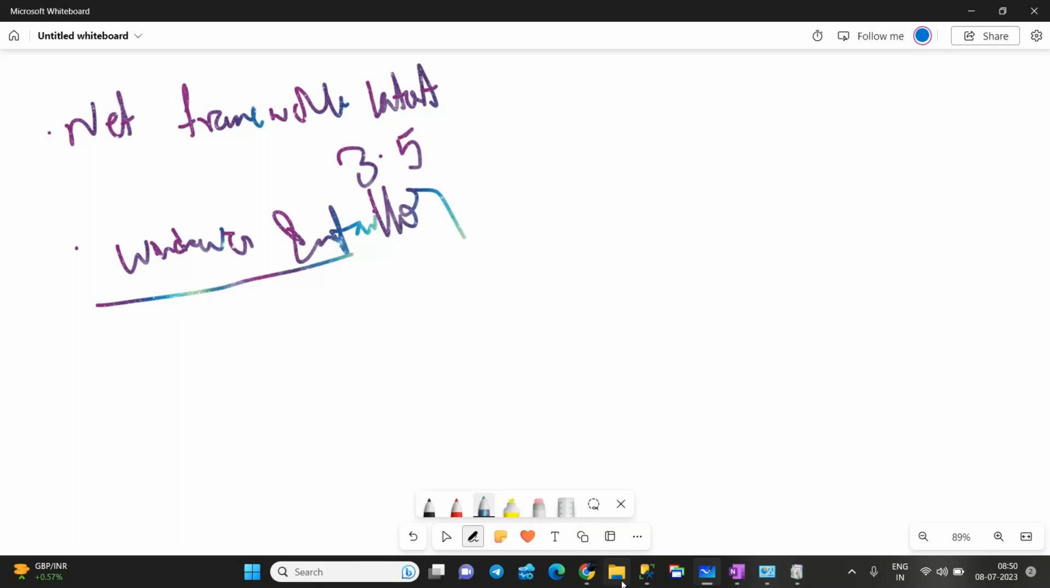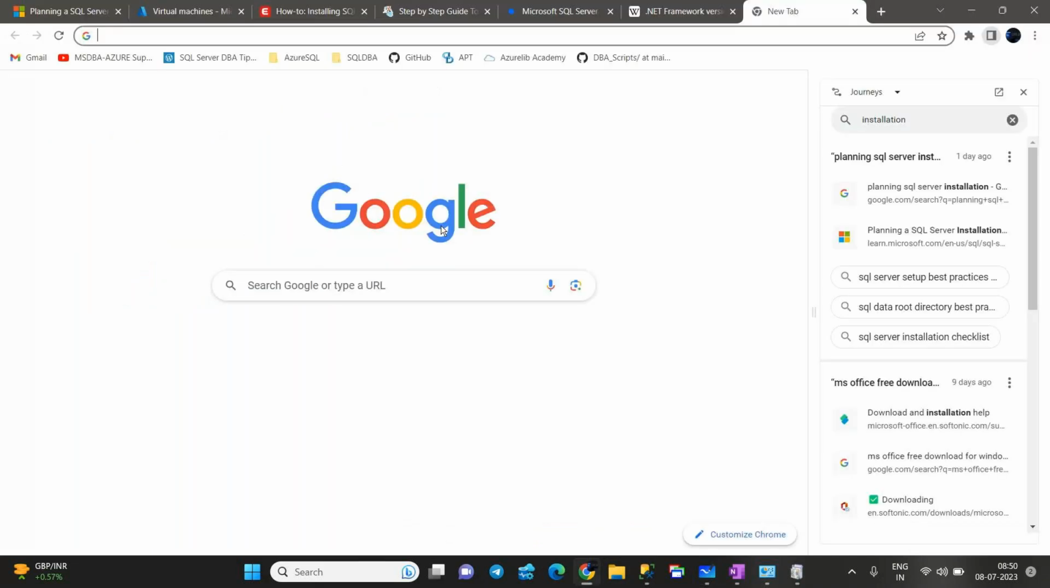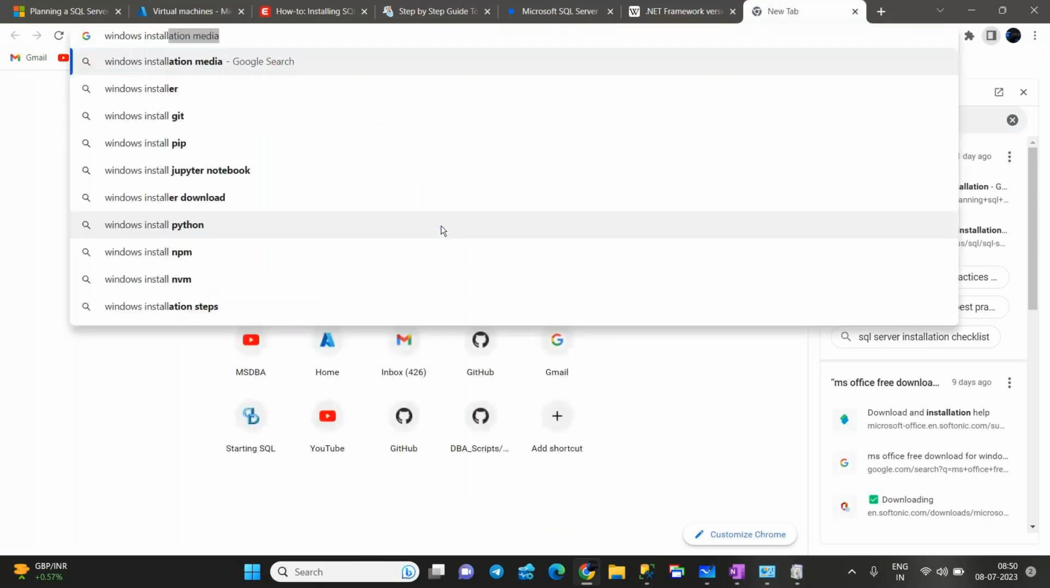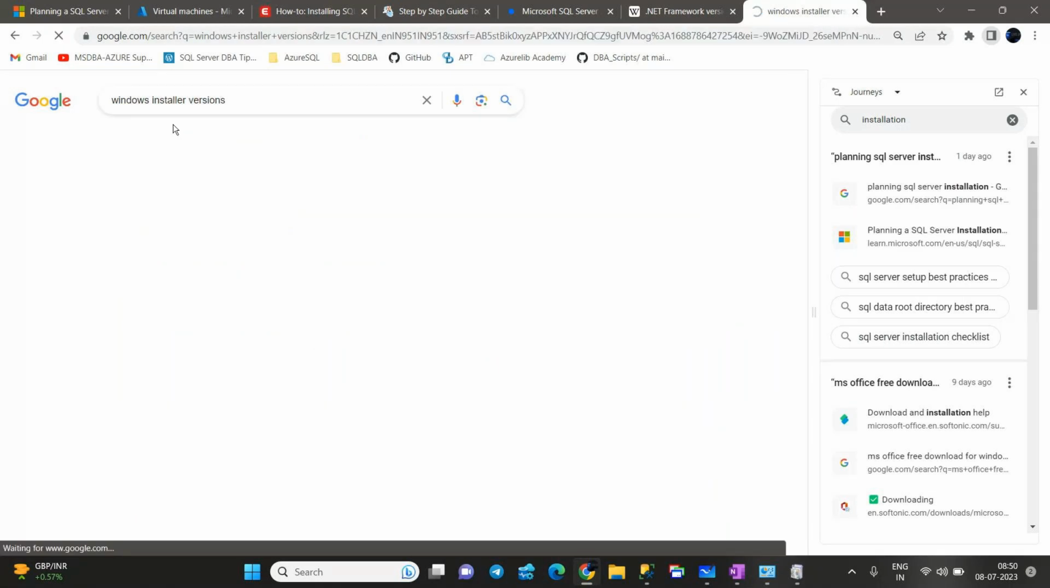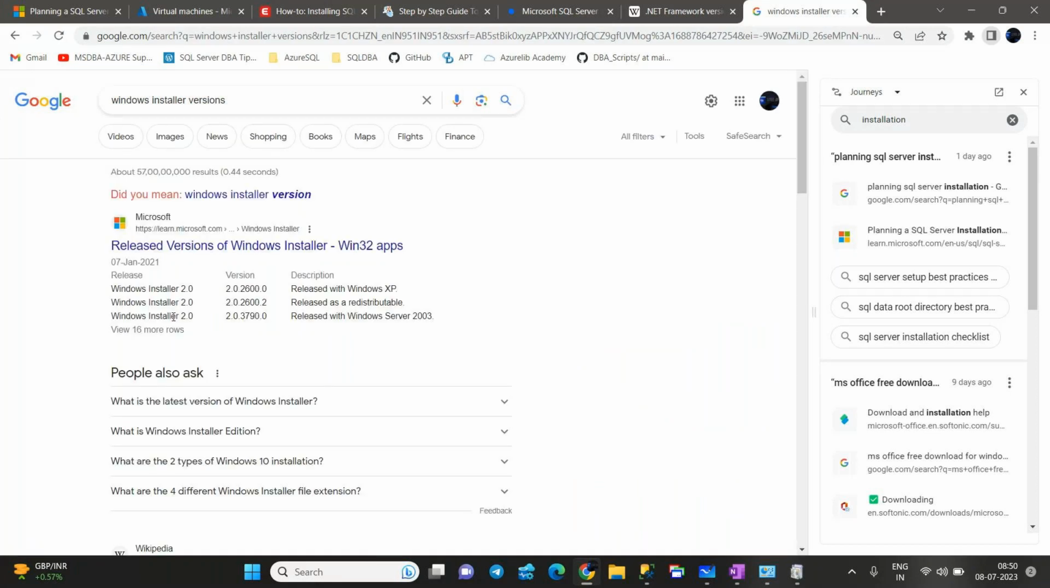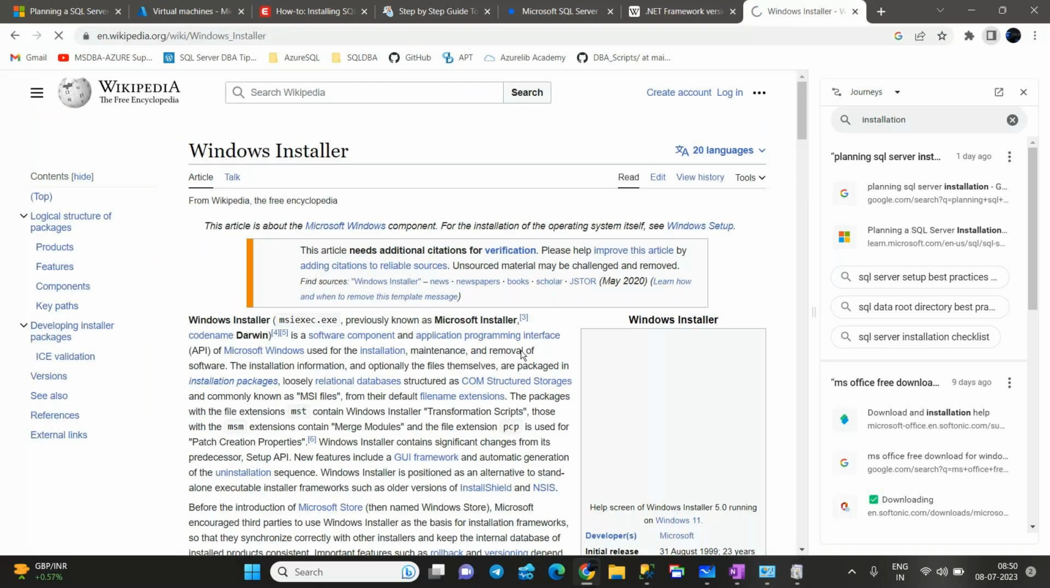If you search for Windows Installer versions, you will see Windows Installer 2.0 and so on. Now we are almost using Windows Installer 5.